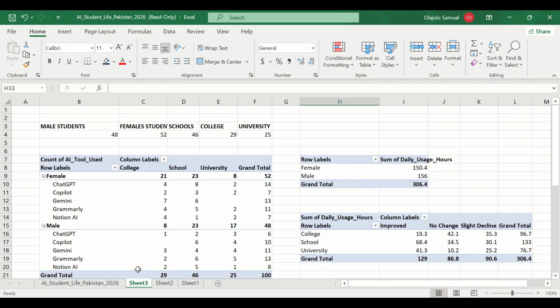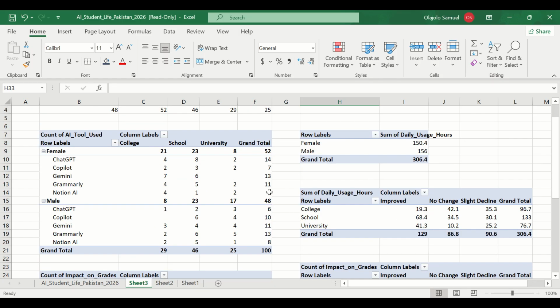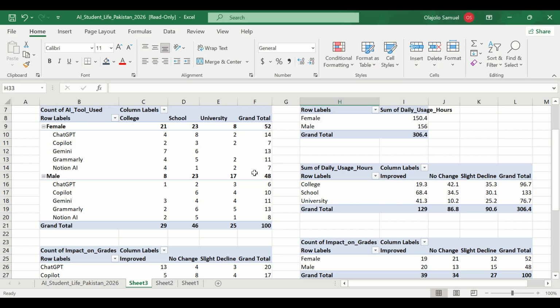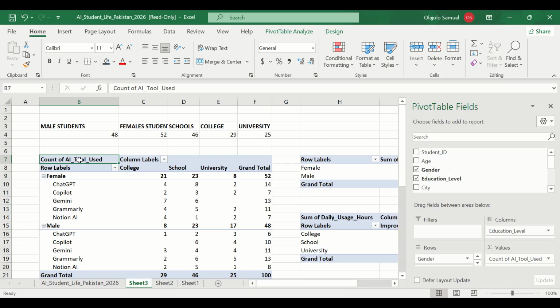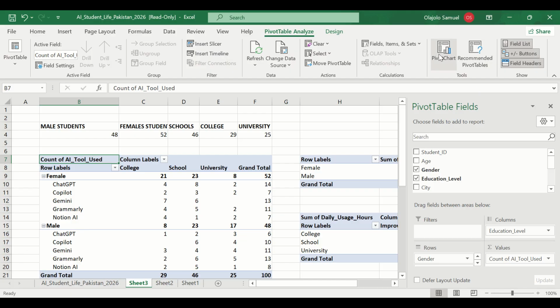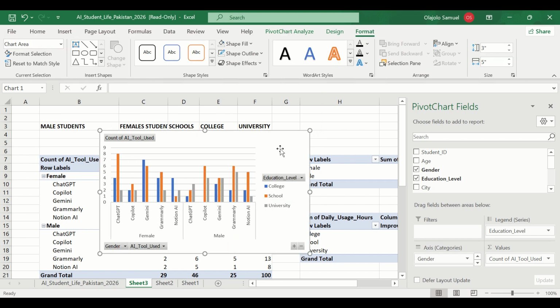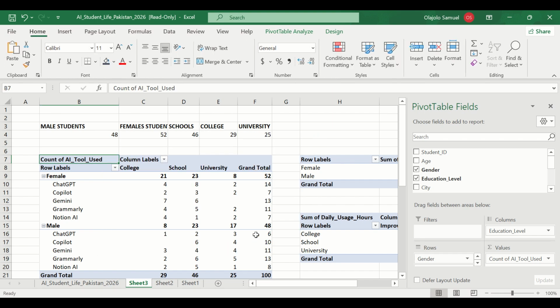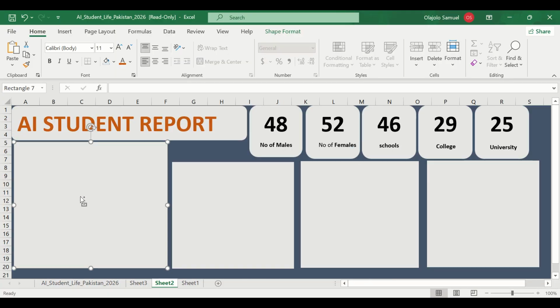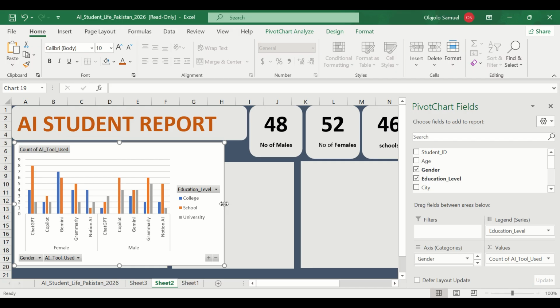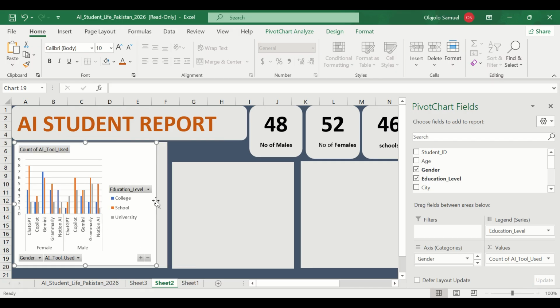So the next thing is to have all these pivot calculations on graphical representations. So we come here, click here, go to pivot table analyze, go to pivot chart. So I'll pick this chart for this particular data set. For this particular calculation, I'll click OK. Then I'll click Control X, then come here, paste it right like this, and we adjust it.